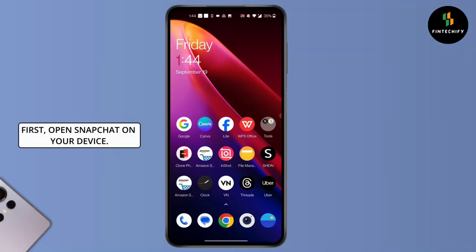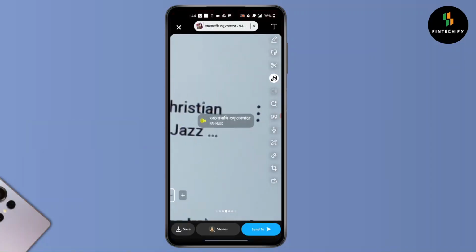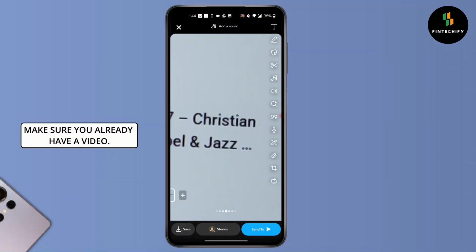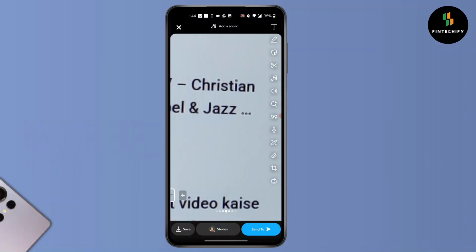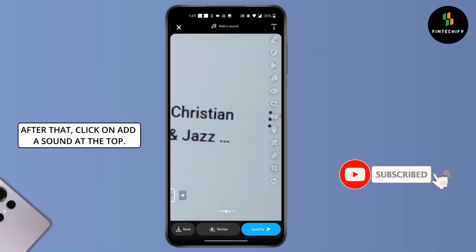First, open Snapchat on your device. Make sure you already have a video. After that, click on Add a Sound at the top.